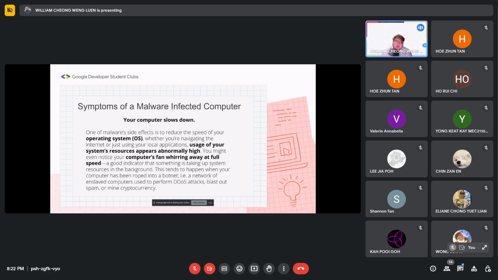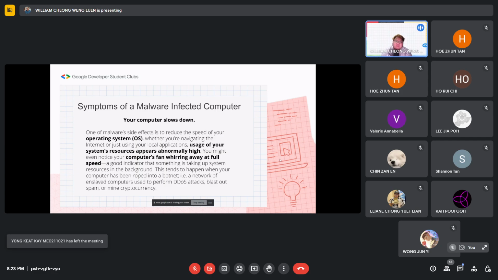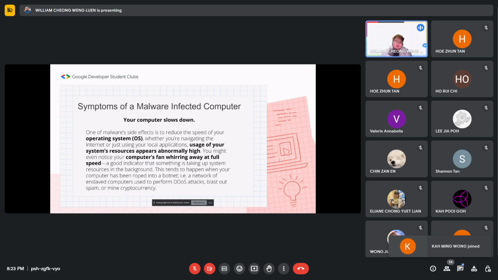Whether you are navigating the internet or using your local applications, your system resource usage appears abnormally high. You may even notice your computer fan burning away, like a jet going off, especially if you are using a laptop. If your computer pulls out a lot of heat, it tends to mean your computer has been roped into a botnet, which is a network full of bots used to blast out DDoS, also known as distributed denial of service attacks, blast out spam, or mine cryptocurrency. On mining cryptocurrency, we have one recent case, which is very awkward, from the antivirus company Norton. I would not say they are still doing this, but from what I heard in the news, they ask customers to download their program, which launches an app to mine cryptocurrency in the background when the user is not working or using the computer. It may cause harm to your graphic card and your computer because you have a high workload every time you are using the antivirus. So it's one of the really bad malware infections.